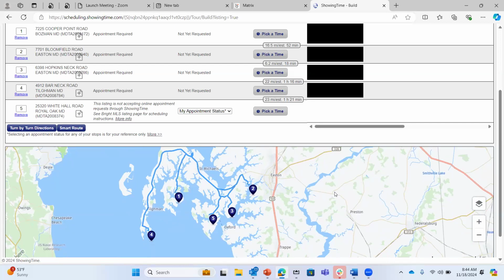I know a lot of agents spend a lot of time trying to figure out what property they're going to go to first, how long it takes to get to the next, and so on and so forth, which can be really time consuming. So I'm going to show you how to save yourself so much time.